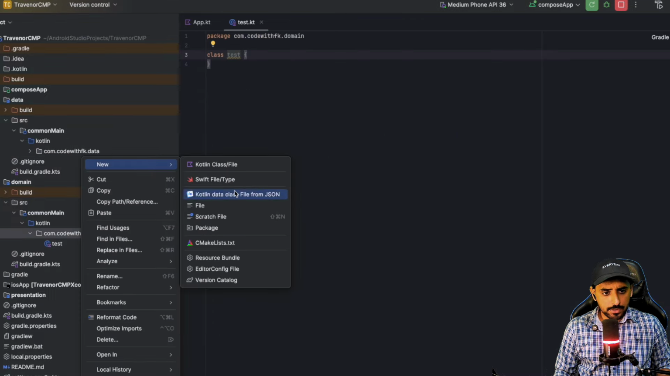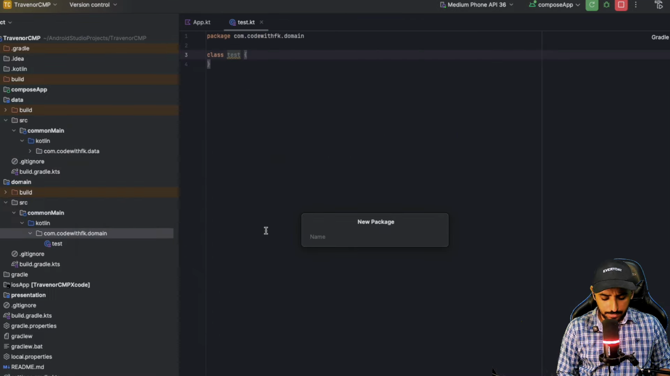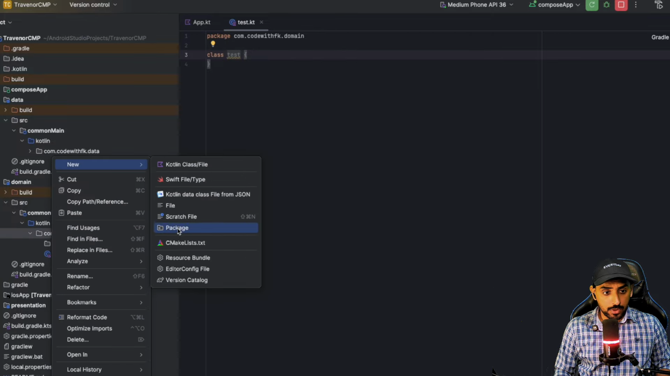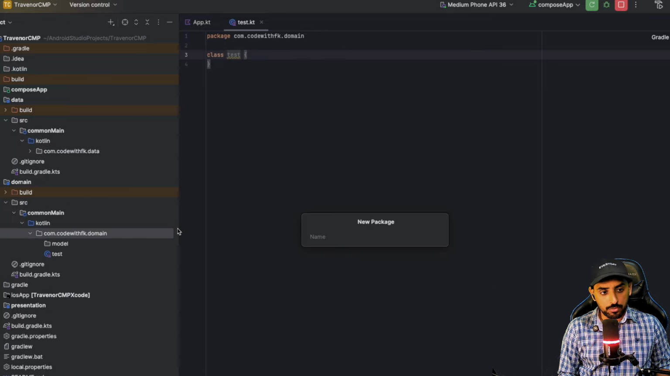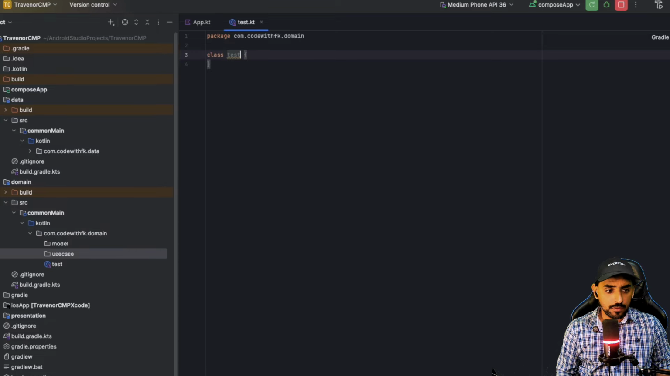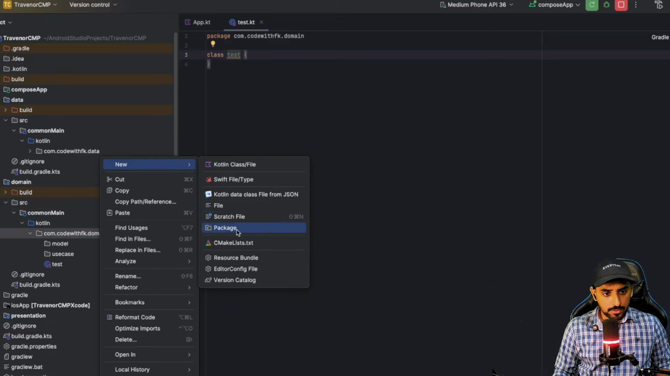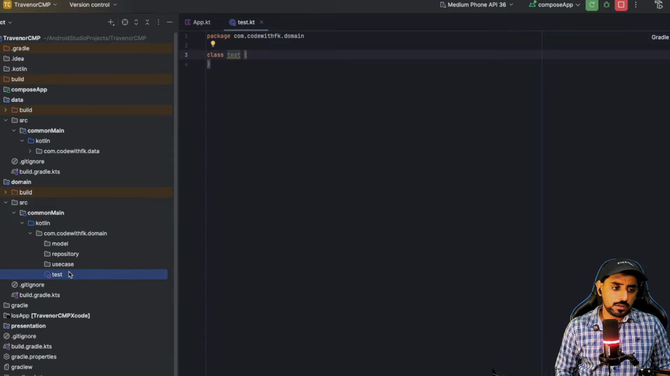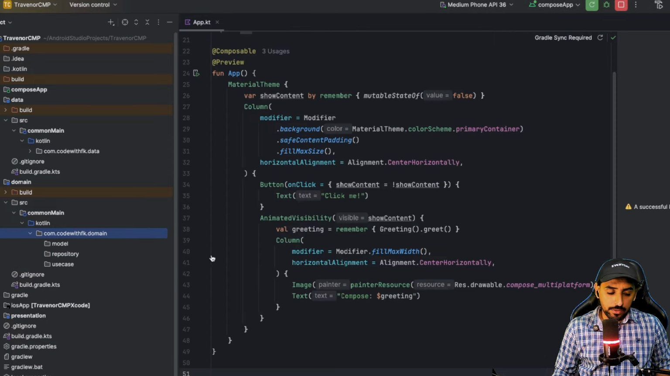Okay, so I'm going to create one test file just to add some packages over here, and I'm going to create one as model. Then we'll create one other package that is going to be use cases, and the last one is going to be repository. Okay, so these are the three packages that we'll be creating.